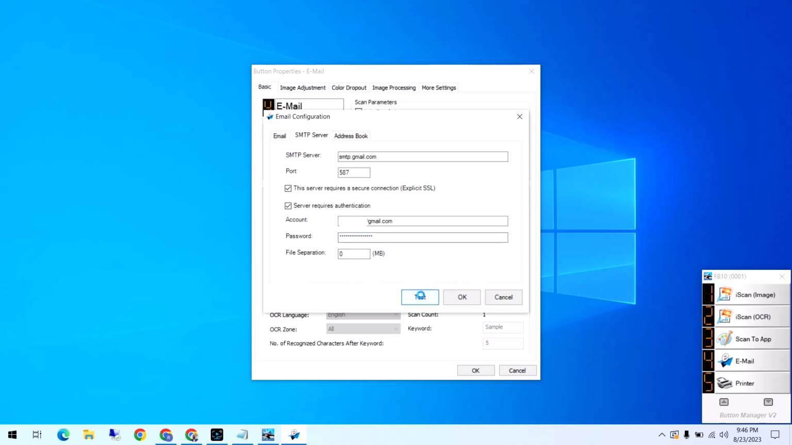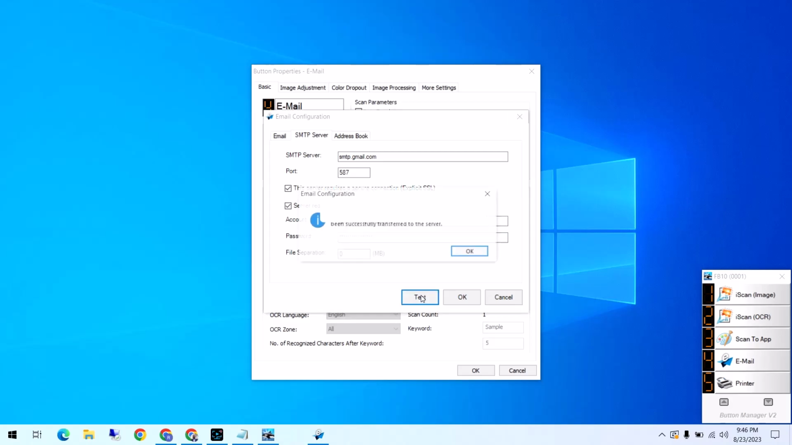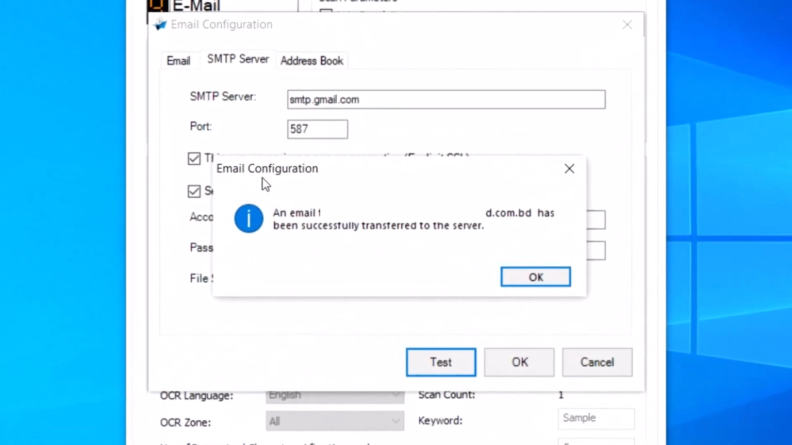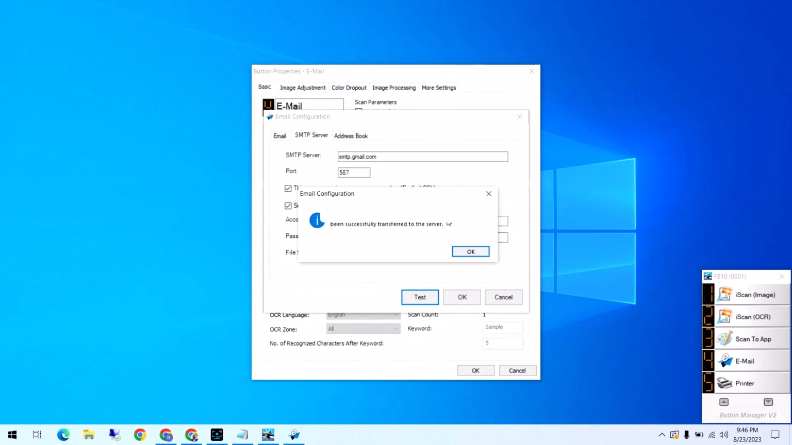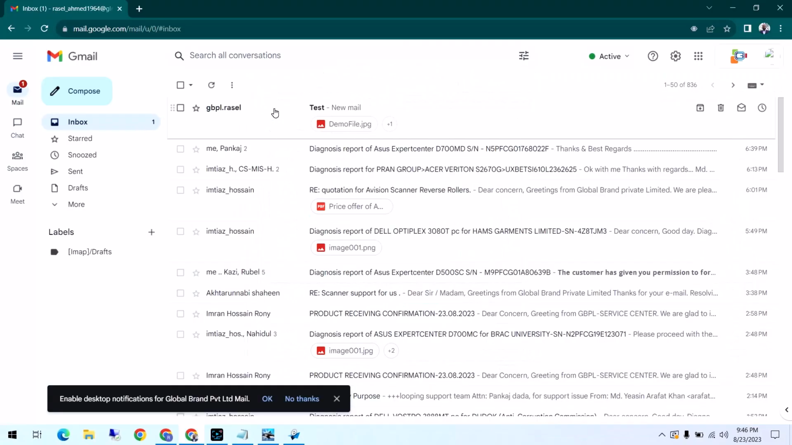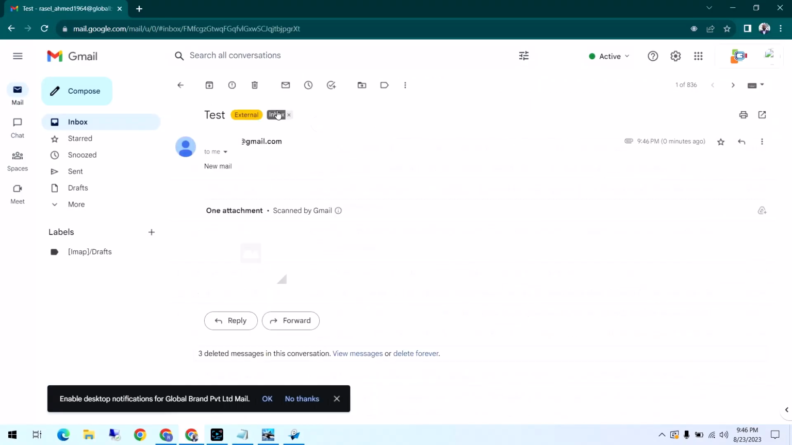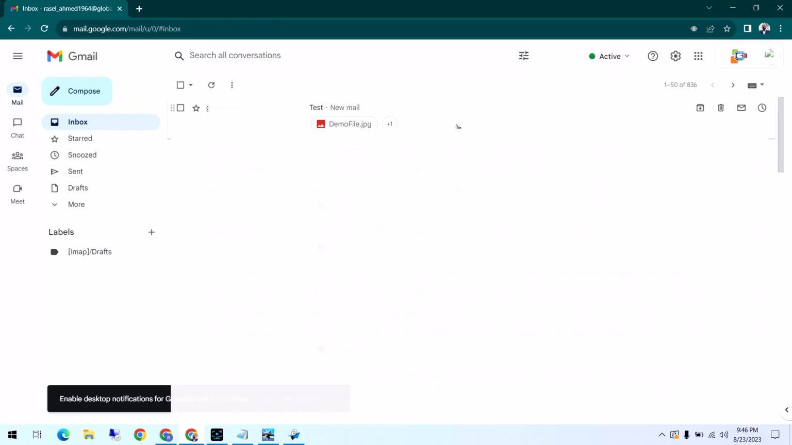Click on the Test button to check the configuration. If the configuration is successful, a demo file will be sent to the mail and a success message will appear here. Check the receiver mail address for confirmation. After checking, click OK to close the configuration tab.